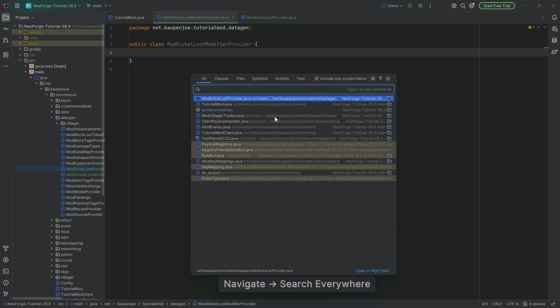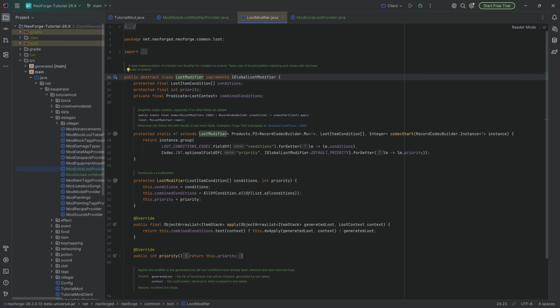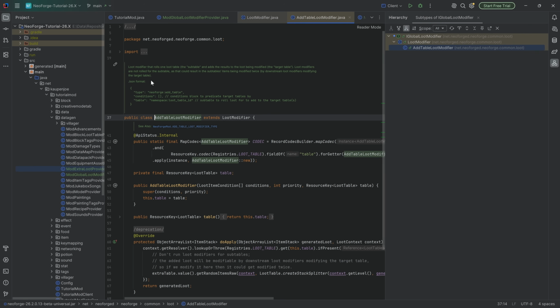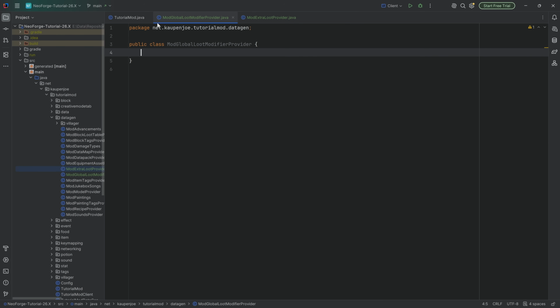Now, if you press shift 4 times and look at the loot modifier over here from NeoForge Common Loot, this is implementing the global loot modifier interface. In theory, you can either implement that or extend from the loot modifier abstract class, and there is one that already exists, which is the new add table loot modifier over here, which basically adds a loot table to an already existing loot table. That's the idea. This is probably going to be almost everything that you're going to need, but in theory, by extending the loot modifier, you could also create your own loot modifiers, and that would work as well.